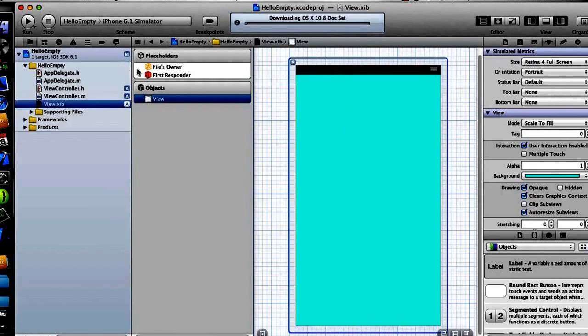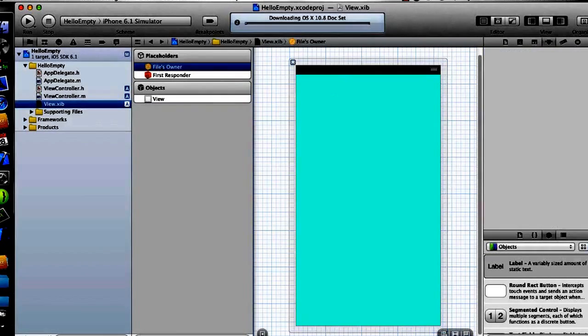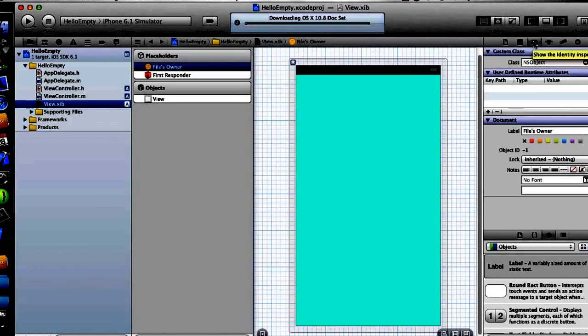And then the next thing I must do is in Files Owner. Right now, if I look at the Identity Inspector, Files Owner reads NSObject. Well, this is wrong. I want Files Owner to be the view controller. The owner of the view is the controller. I can either click here and scroll all the way down this list to ViewController and click that, or I could start typing it and it would pop up in the list. But now this is right.